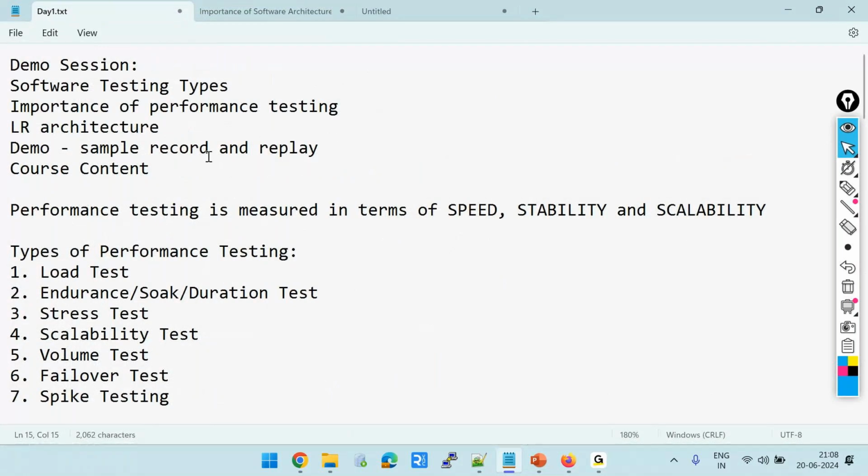So we had two sessions till now. The first one is a complete demo where we discussed software testing types, importance of performance testing, and LoadRunner architecture. Then we had a demo. We recorded a simple script, replayed it successfully, and then we went through the course content.